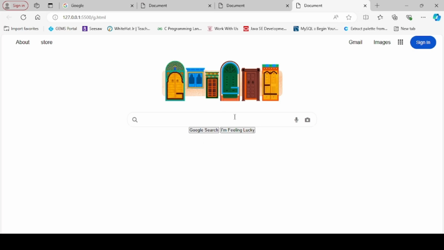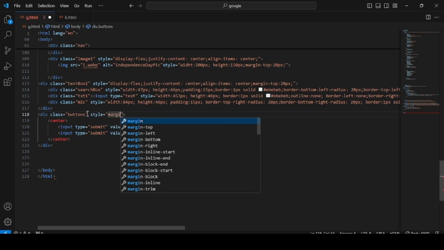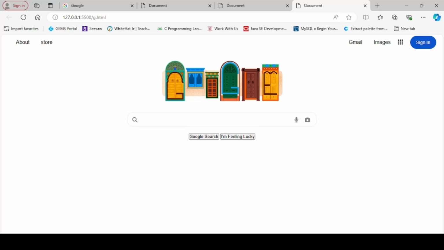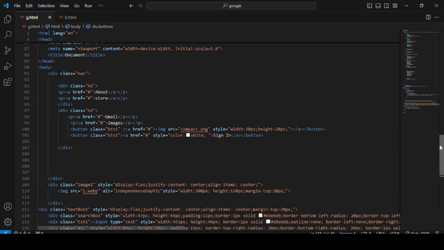Now these buttons are sticking to this text box. So we need to give top margin here. So here in the div class buttons, we have to provide style equals to margin top, and here we are giving margin of 20 pixels. Save. Now we have to give formatting to these buttons. So these are submit buttons.